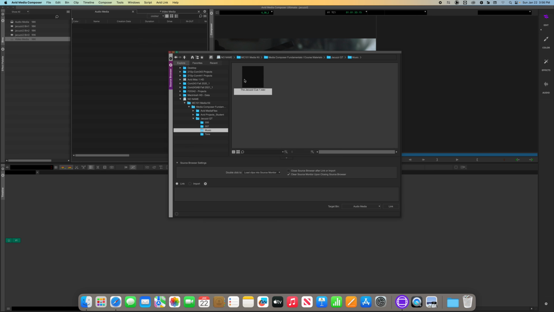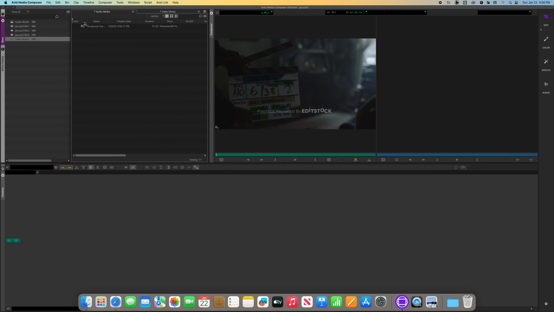We have Jacuzzi Wave. And we'll go ahead and pick audio media, and we'll link to one of our bins. I changed it from audio file to audio media. So now we have that. We have the Jacuzzi Q audio file. This is a linked audio file. We can tell because it's got little waveforms in it, and it's got the linked chain.